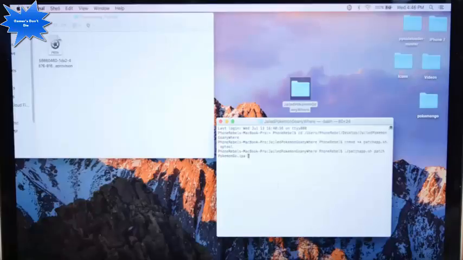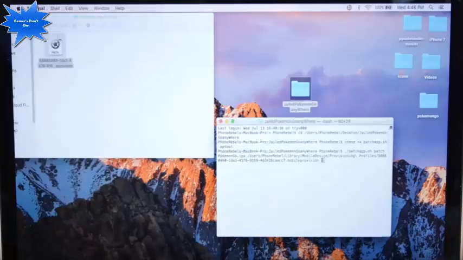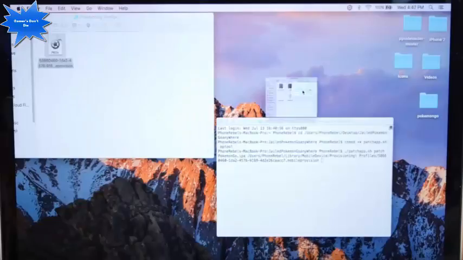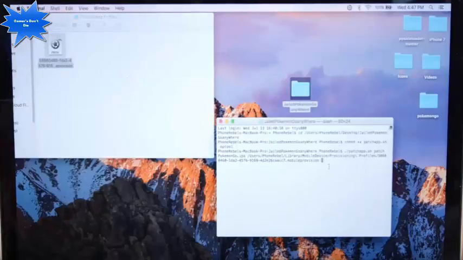So there needs to be a space in between IPA and the cursor. And now we're going to go to this provisioning profile that we just set aside and drag it in. All right, so before we click Enter, make sure your device is plugged in. Make sure the cracked Pokemon Go file is in the folder and renamed to PokemonGo.ipa, just like that. All right, let's go ahead and click Enter.